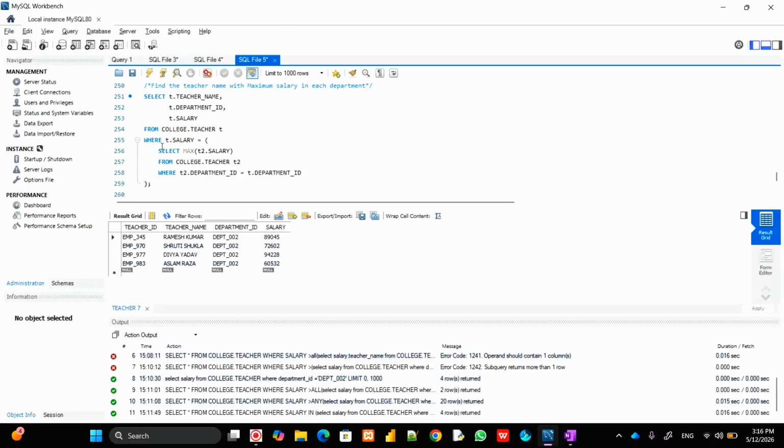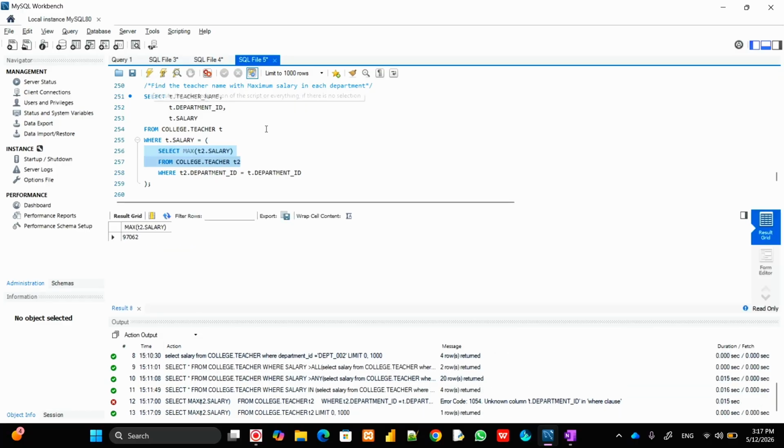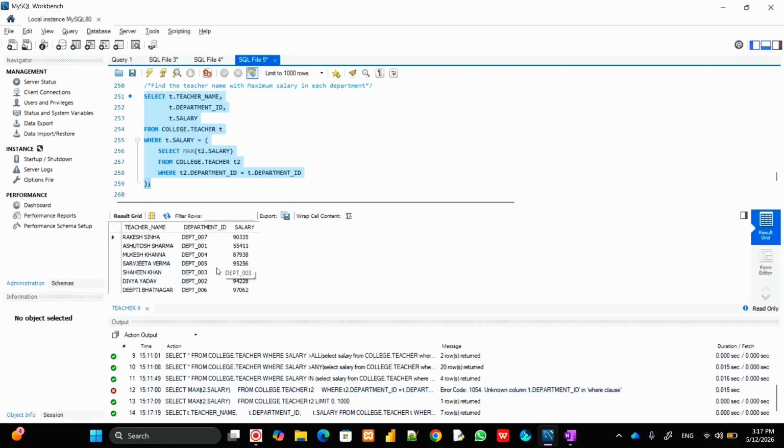Let's run this query one by one. Let's run this first. So let's do select of max. Because it is having the where clause, that's why it is doing that. Never mind. Look, when I run this one, it is 97,000, right? So when I run this, it is telling you that for department 002, Divya Yadav was the person having 94,228.